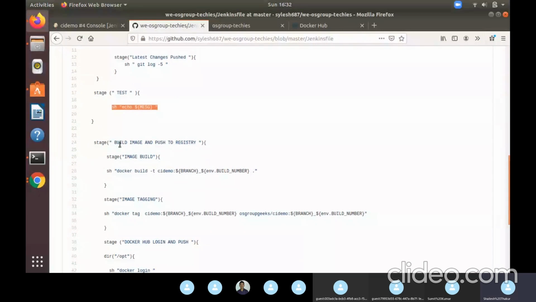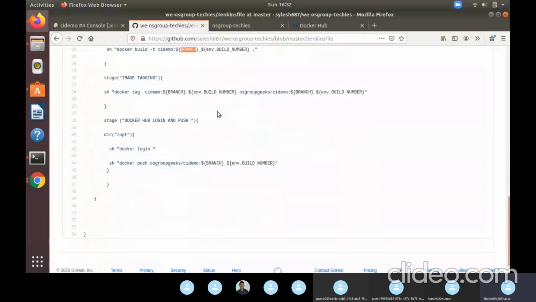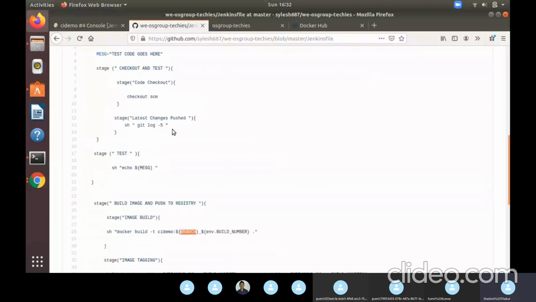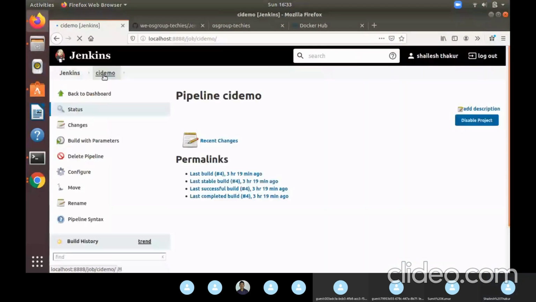And then build the image and push to registry. I'm just using the same command which is used to build an image, and then I'm using the branch name to get the branch from my GitHub. In this case, I have actually mentioned it in my Jenkins job. And this is the environment variable from where I can get the build number of the job. Then I'm tagging it and then I'm pushing it. So here, this is what it is. And then when I go ahead and check, I configure this job.